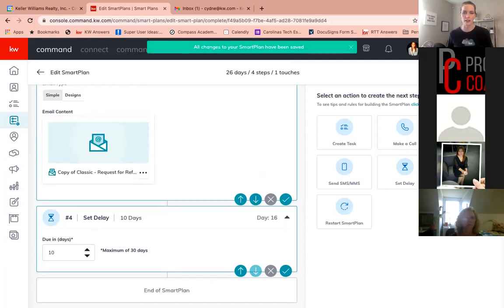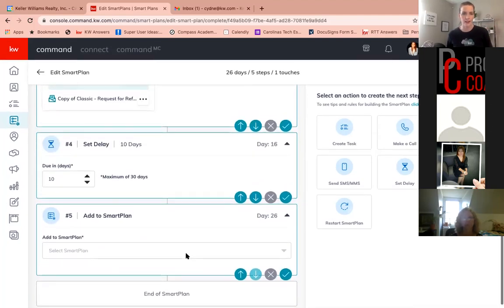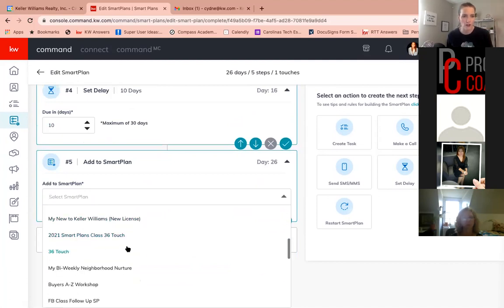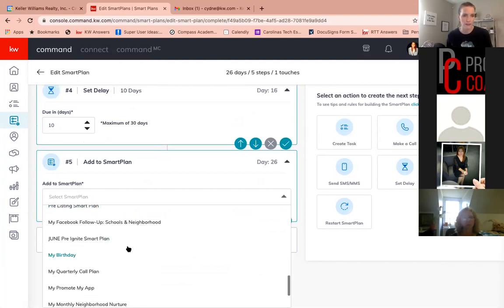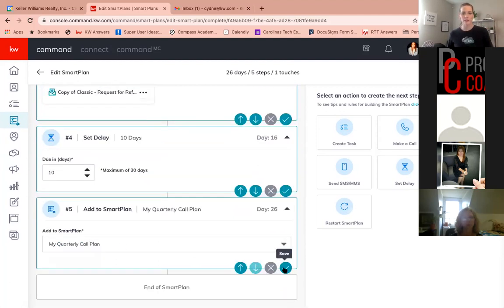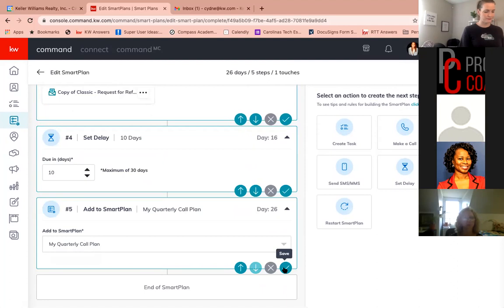And then this time I'm going to come in and add them to another smart plan. So I'm going to choose add to smart plan. And then this time in that drop down, I'm going to choose my quarterly call smart plan. I can search at the top of the page as well, but I'm just going to choose this one, my quarterly call smart plan, and hit save. So now we've done that where we've got the 4 phone calls. We said we wanted that.